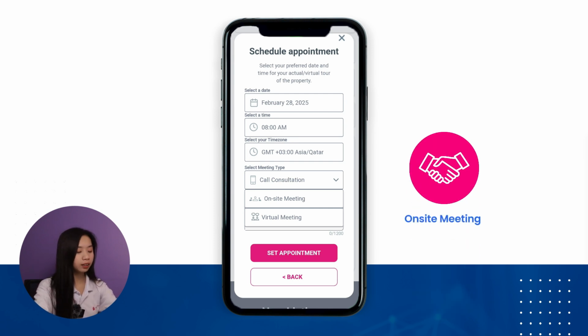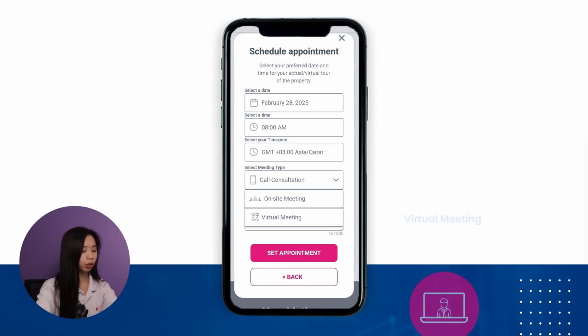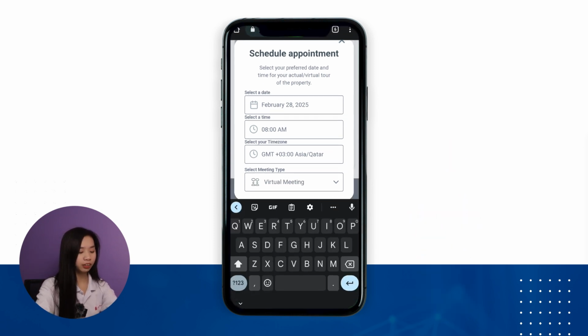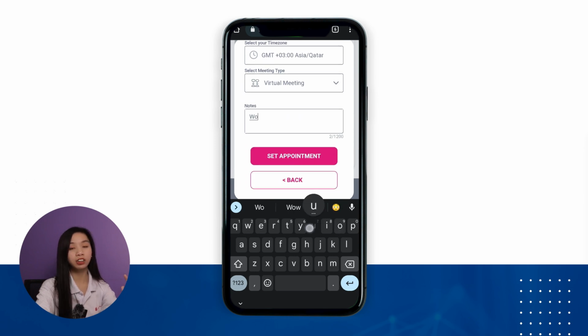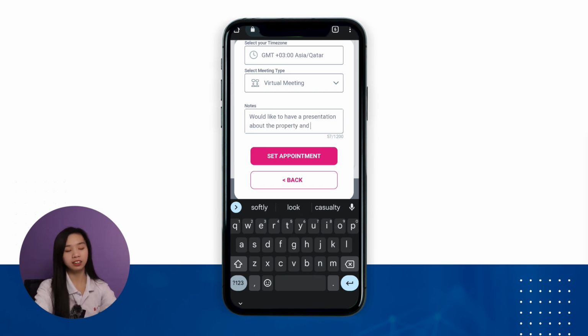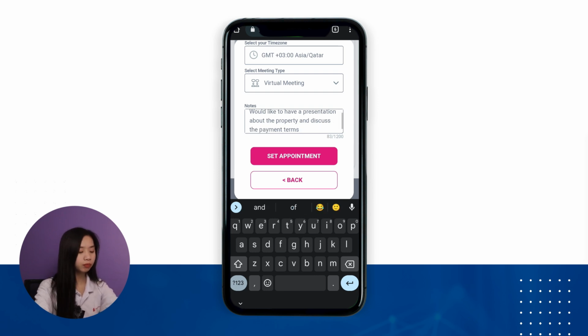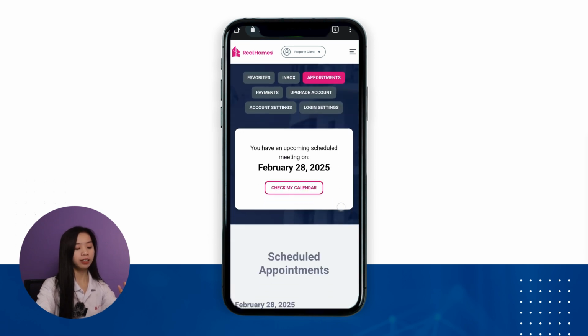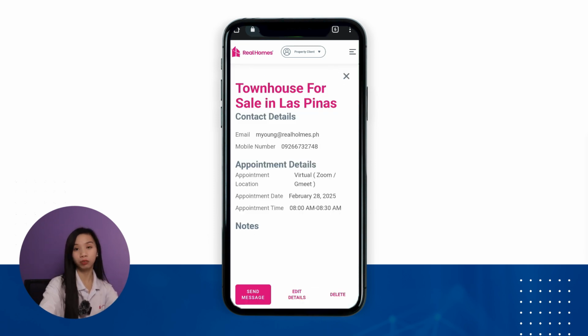There's also an on-site option, great for face-to-face discussion and viewing, or choose a virtual meeting via Zoom or Google Meet. Lastly, the note section allows you to specify the agenda for your appointments, such as requesting a property viewing, discussing the payment terms, or negotiating. Once you set the appointment, it will appear in your dashboard and the agent will be notified to confirm.